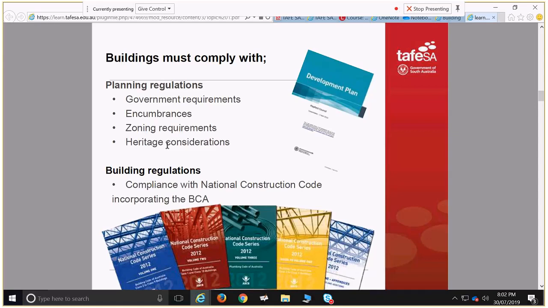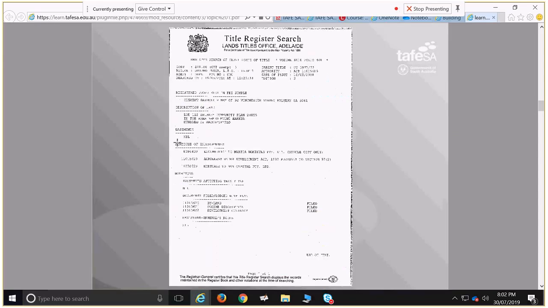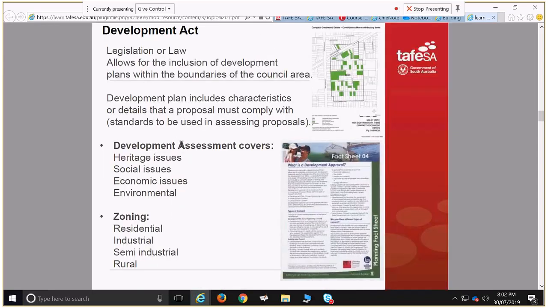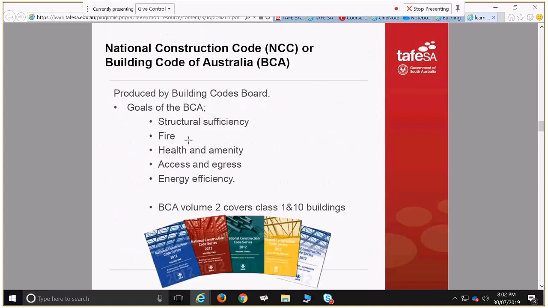So what can be evidence can, on one hand, look like a constraint, or can be something you can work with, and push a design in a certain fashion. So there are all sorts of permutations around heritage considerations. I mentioned the Development Act before, so we won't dwell on that.